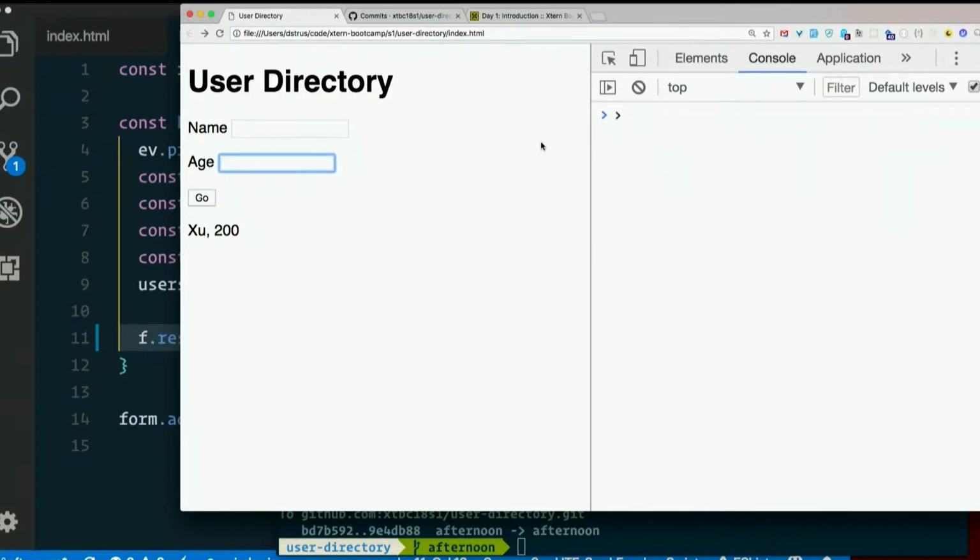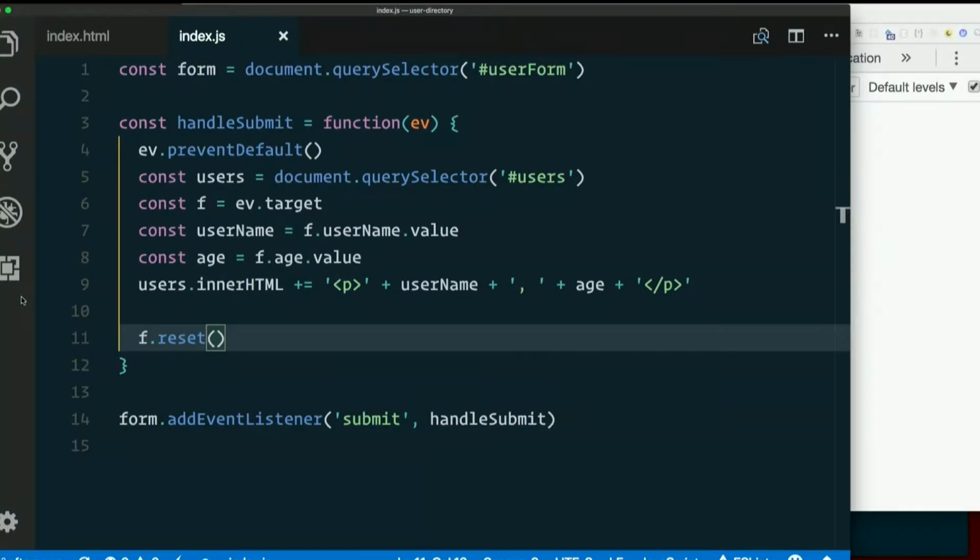Anybody else know? Okay. Yeah, focus. So that field has focus. So if we want the focus to go back to username, how do we get the username field again? Someone else? How do we get that input inside this function?